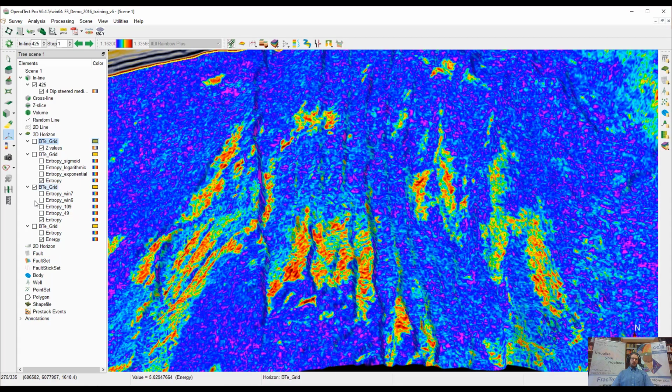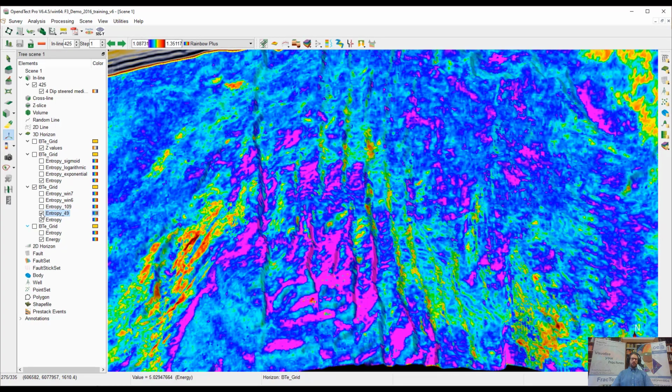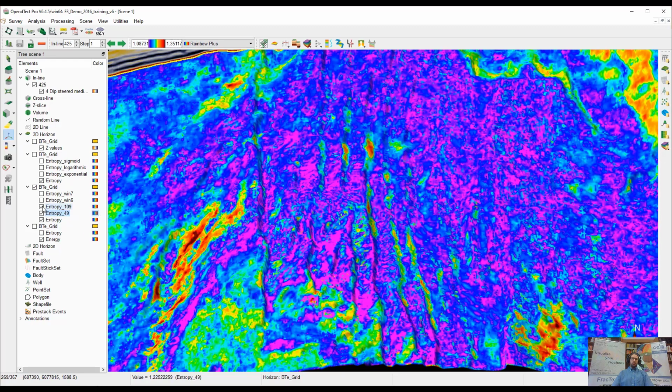In the following, I'm also showing the difference between the different numbers of directions. This would be the same attribute, the entropy, using 13 space directions. If I now increase it to 49 directions, I'm focusing more on larger structures, and the image gets similar to the energy attribute actually. If I increase it to 109 directions, I get an even smoother image. For the number of directions used, my recommendation is to start with 13 space directions, as this is also the fastest computation.